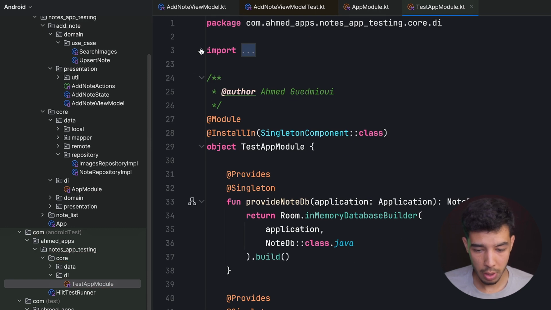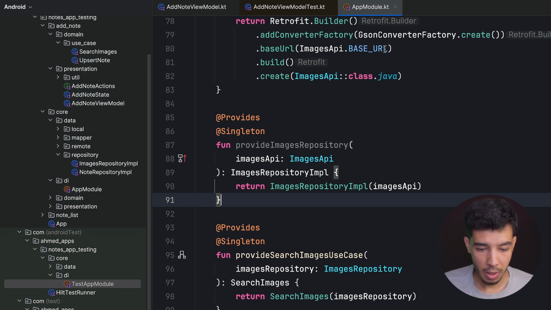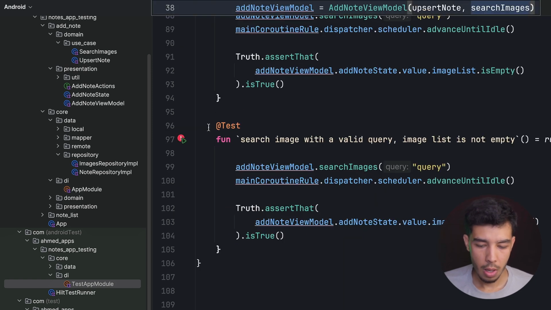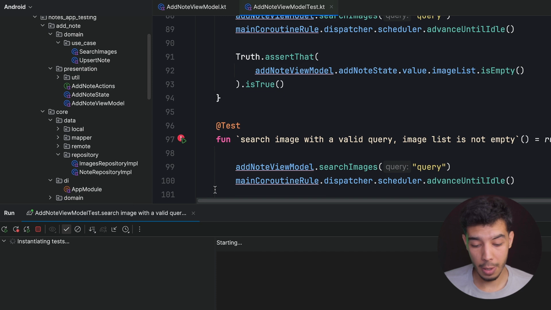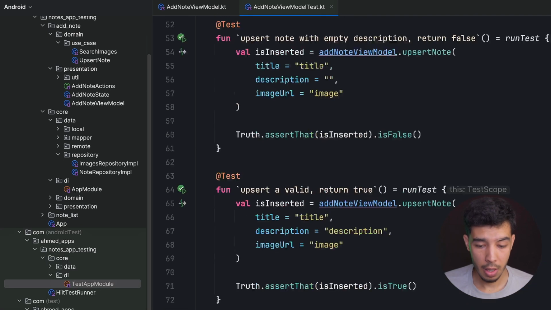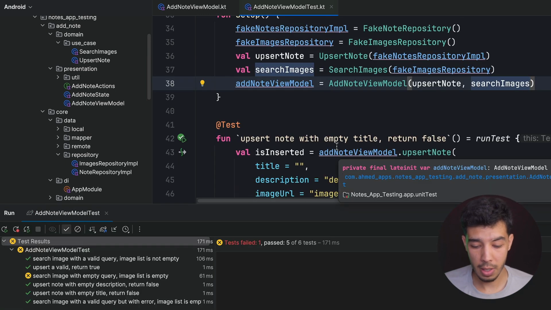Now let me make sure that I don't have any extra. I actually do have one. That's it. Actually in here, we want to return ImagesRepository. Let's rerun the test. Hopefully now it works. Yep, the test passes. Now let's run everything because we made some changes, making sure that everything works fine.